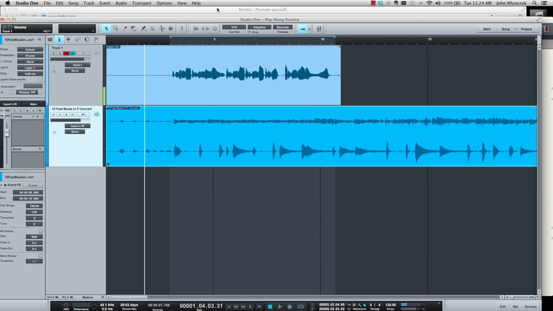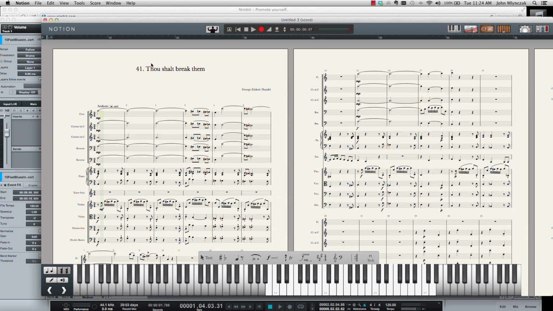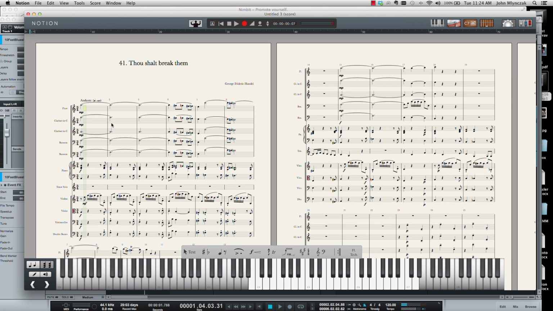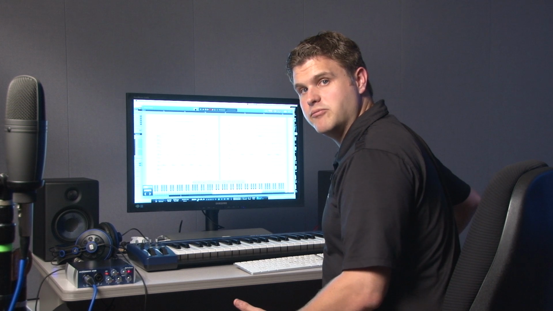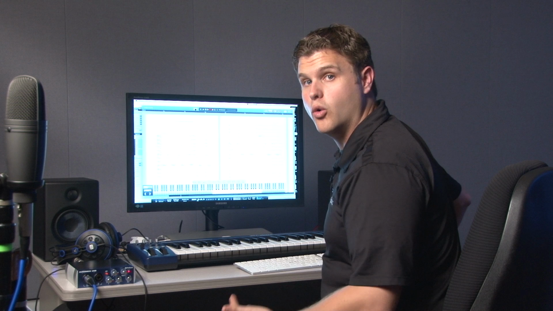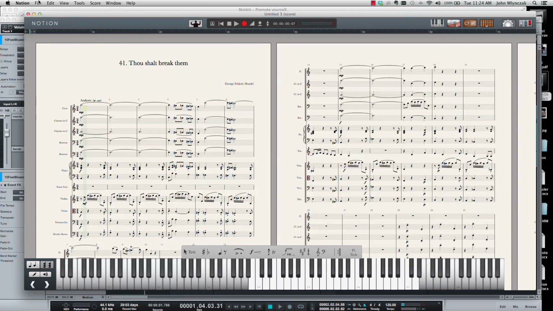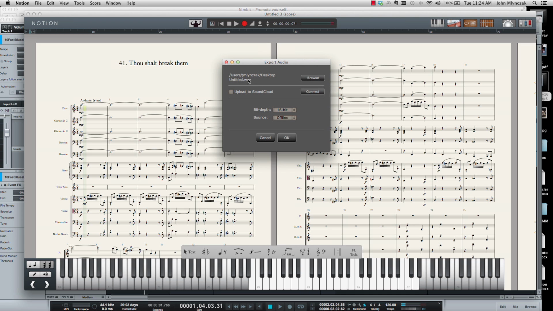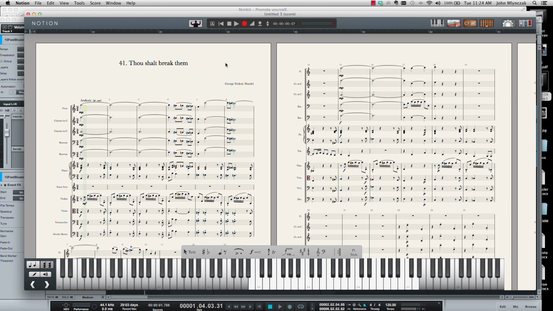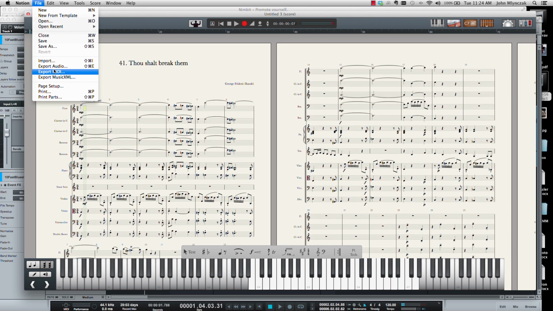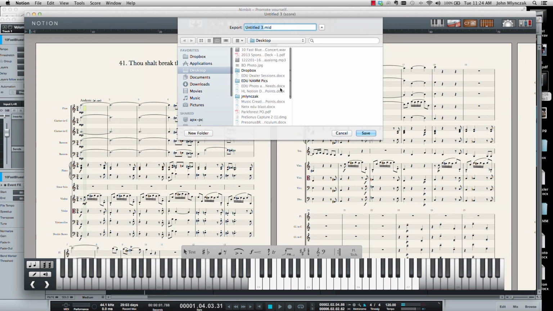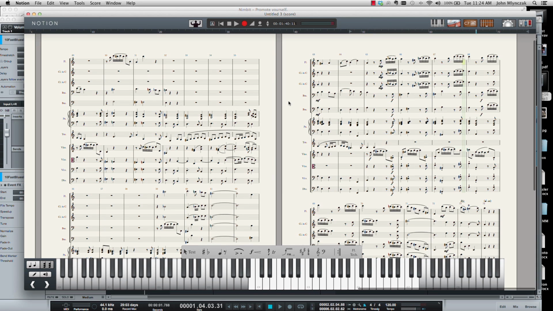Now, going to Notion, you'll notice that I have a Notion score up. I can also save my Notion score as audio or MIDI. Now to do this, I simply go to File, Export Audio, and it exports it as a WAV file, or in Notion I can upload directly to SoundCloud. The other thing I can do is export as MIDI. Now what this does is we'll save it, and I'll actually go ahead and save it right in the desktop and show you what that looks like. It saves all the MIDI data as individual tracks.